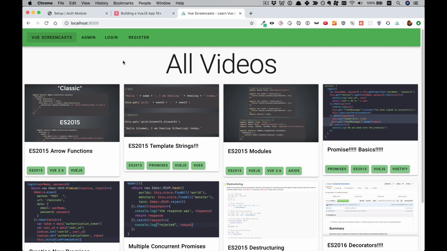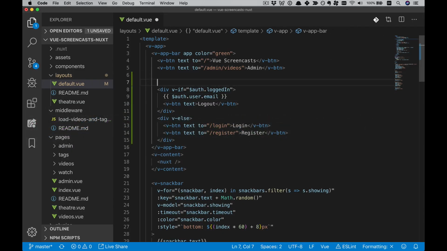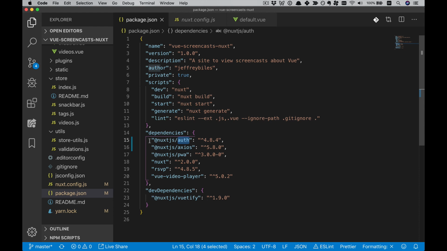We'll see that since there's no user logged in, we'll have the login and register links displaying. And let's go ahead and push those to the right side of the navbar. There we go. And now we know that when the username shows up here, that'll be a sign that we've correctly logged in. So here's what we've done in this section.